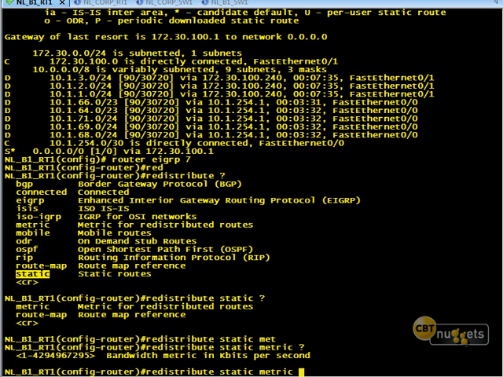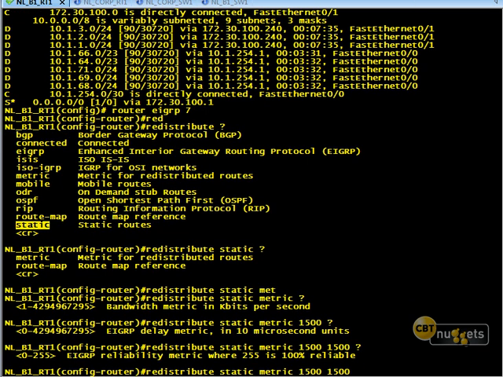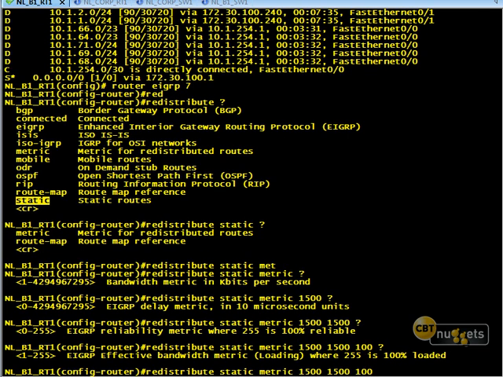So it says, okay, well, what bandwidth does this default route have? Well, we'll say, well, it's 1500. Now, 1500 is about a T1 line. What is the delay? 1500. That sounds good. How reliable is it? 100. You might be saying, well, whoa, Jeremy, you're just making this stuff up. Yep. And that's what most people do.